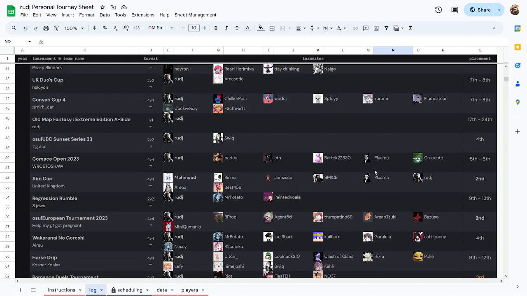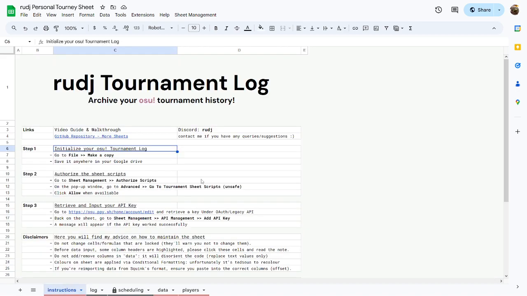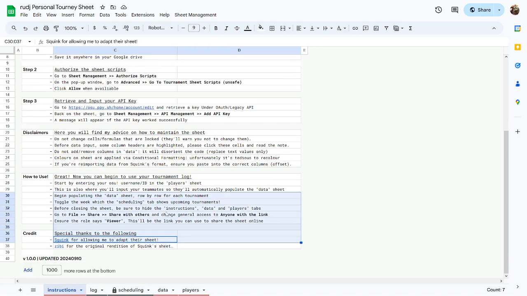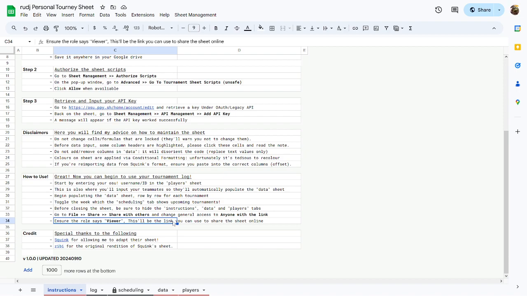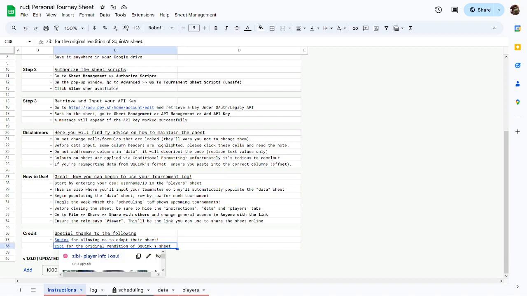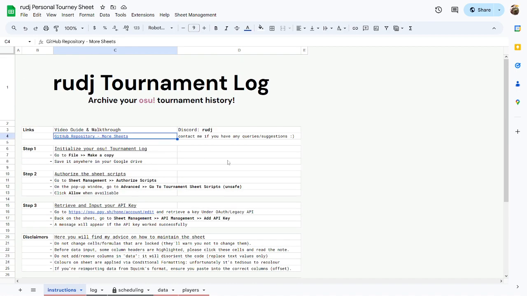Before we start, I would like to credit Squink for having the original format of the sheet, and they allowed me to put my own twist on it, add my own features, and then ZB as well, because Squink did the same thing with ZB. ZB made the original sheet.